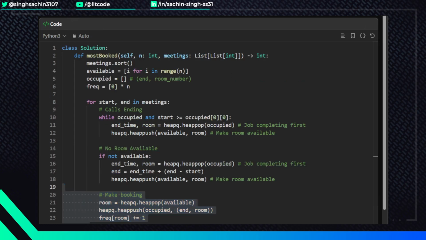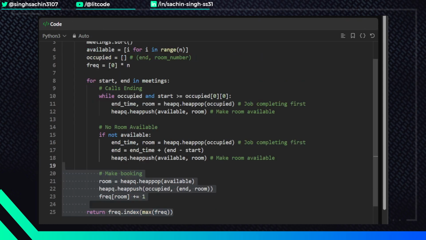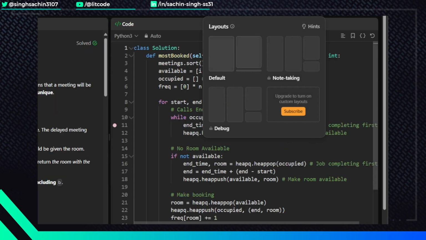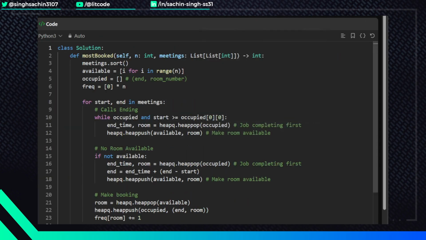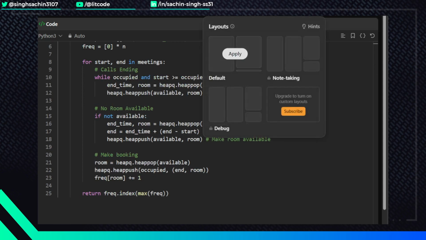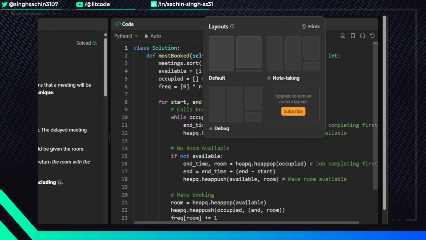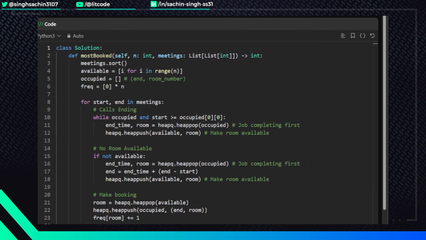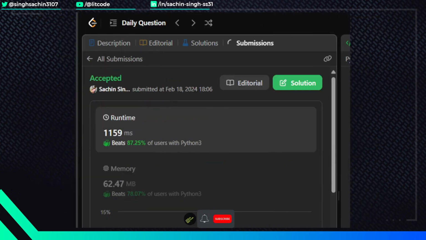Let's check out the test cases. Sorry, let me see. I don't know why, but I cannot get the test cases. So let me run it and let's see if the solution gets accepted or not. It's good. And if you see, the solution got accepted, and I would say we have performed fairly well.